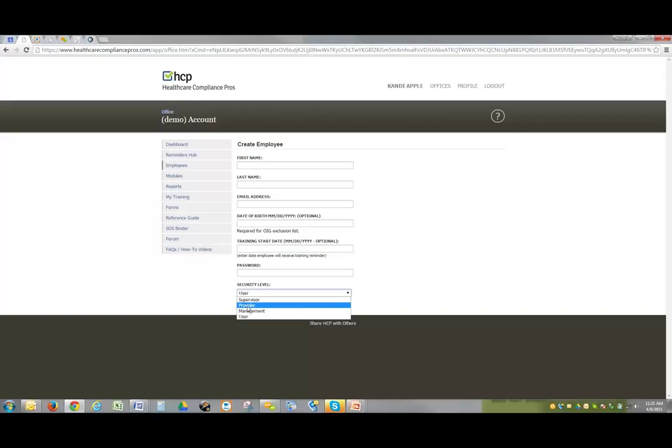That's a special training just for managers. They do not have any access to managing your HCP account. Supervisors will be able to access this area that we're in right now, where they can add and remove employees and edit training. And users are just people who will come in and take the regular training. They do not have the extra slides that management and providers do. So that's how you choose the training level.